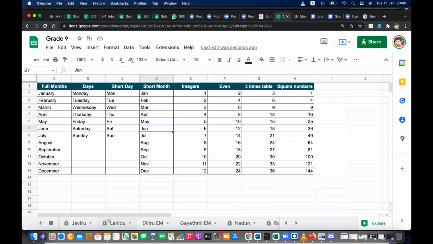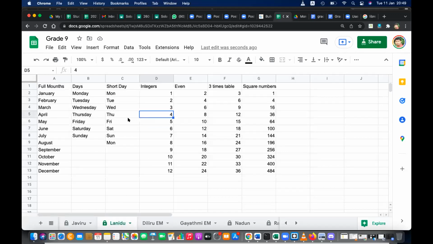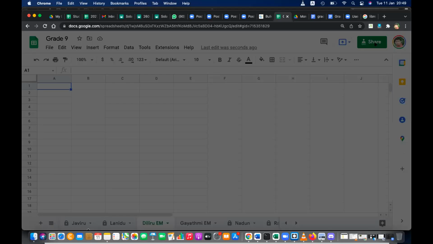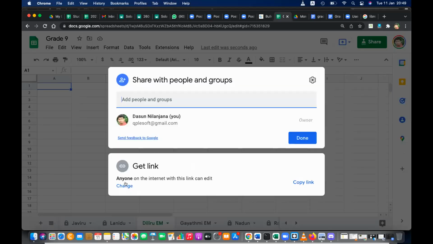So you can see others have already done that activity. And if you were in the Sinhala medium or English medium or both and have not completed the activity, now you can complete it, right? Okay, now it's time to start. I'm going to share this with you. Okay, I have copied the link.